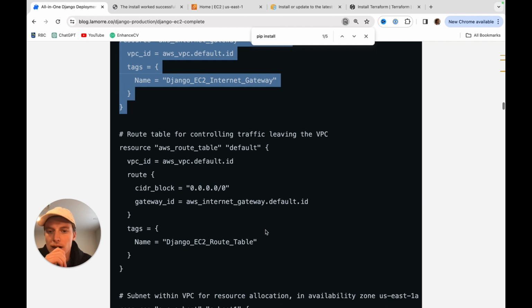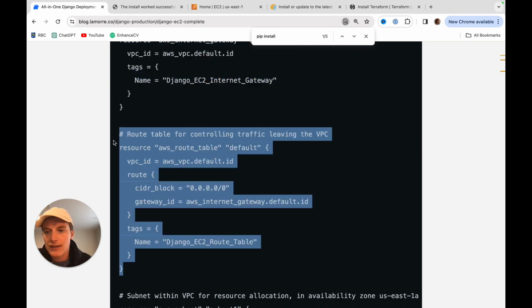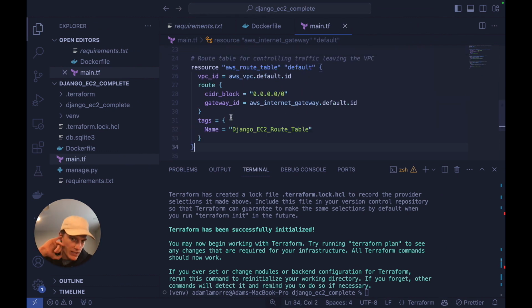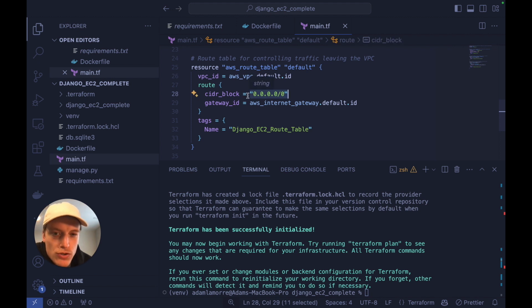Then we're going to create a route table. This allows you to define traffic leaving the VPC. So we have an internet gateway for traffic to come into the VPC, but we also need to define what traffic can leave. So within this VPC, with the same ID, we're going to allow traffic out to any IP address. That's what this 0.0.0.0 notation means. And we're going to bring it through that internet gateway that we defined.